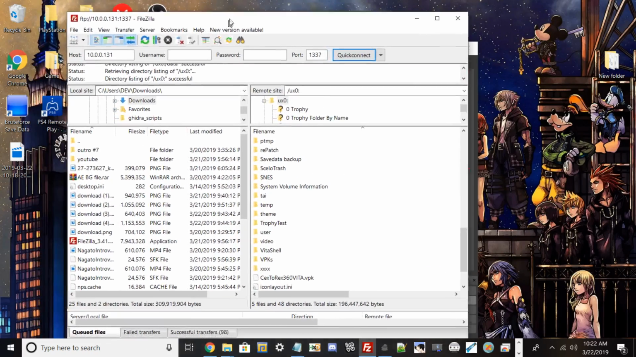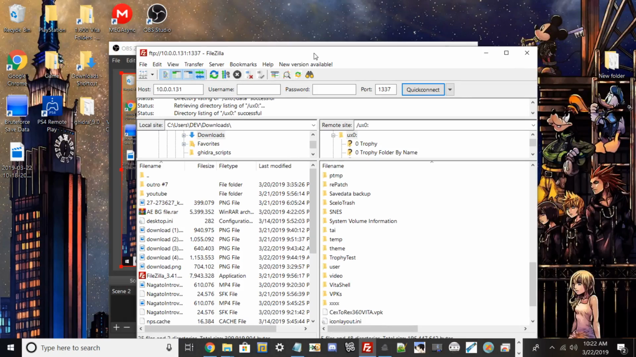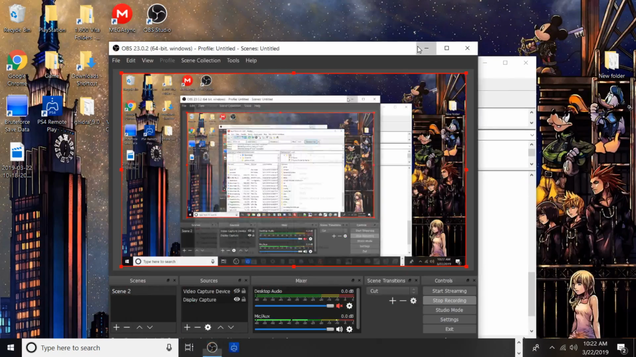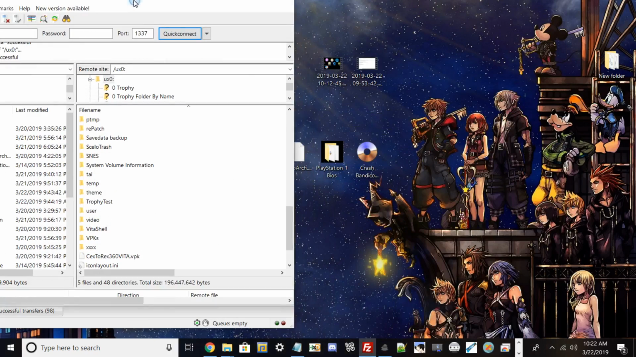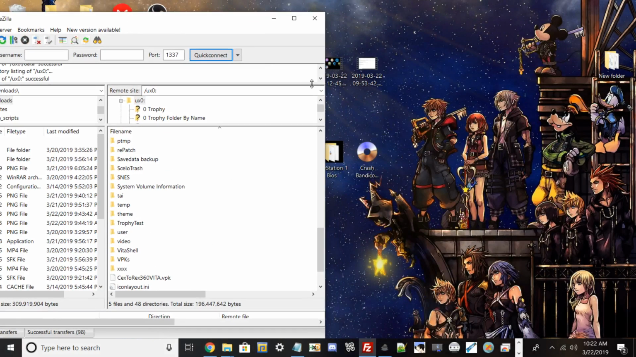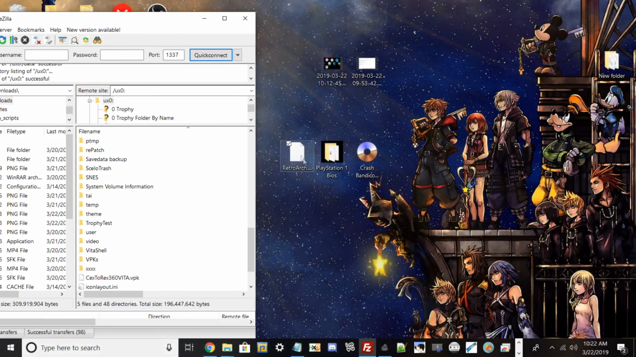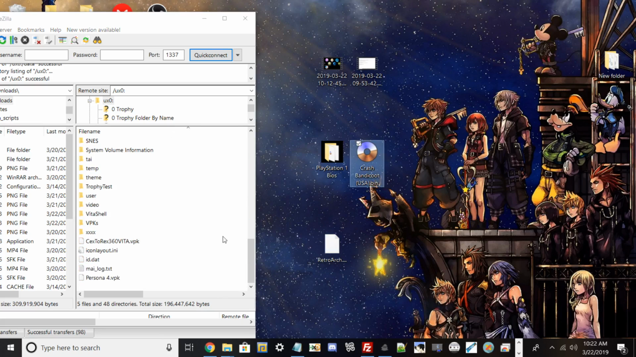So what you want to do is put this to the side, shorten it out. Just copy RetroArch over to your Vita from this. Just drag and drop, and then also onto your Vita, make a folder called whatever you want, where you want to put your PlayStation games.